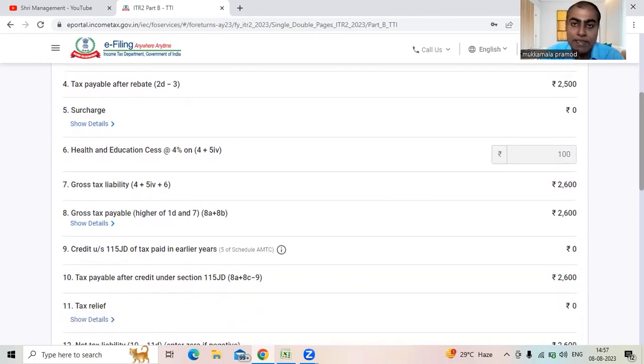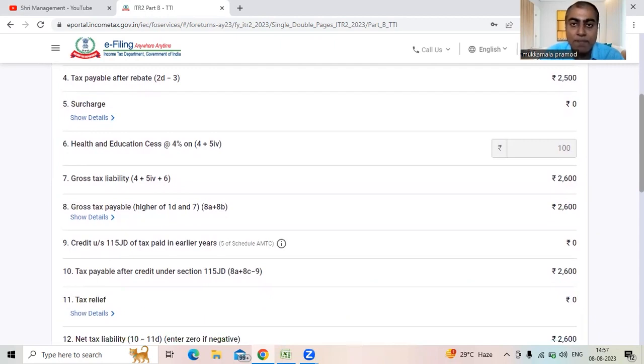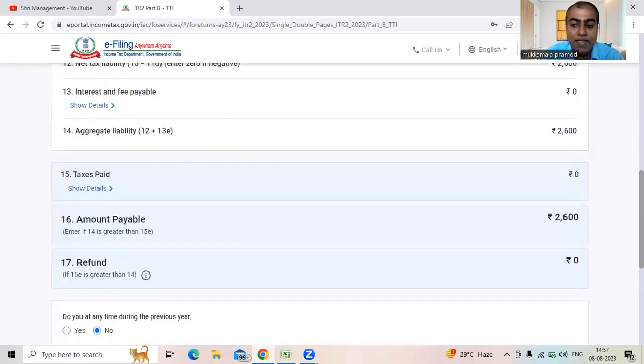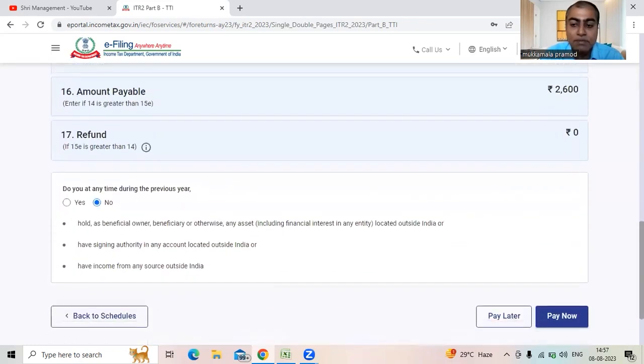So that completes the tax filing for cryptocurrency within ITR2. You can just proceed and then complete the payment by clicking on Pay Now. That will take the transaction further and it will be connected to the banking gateway. You can make a payment of the challan and then complete the filing.